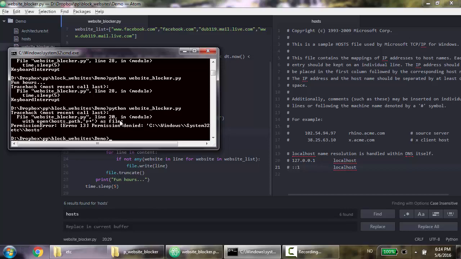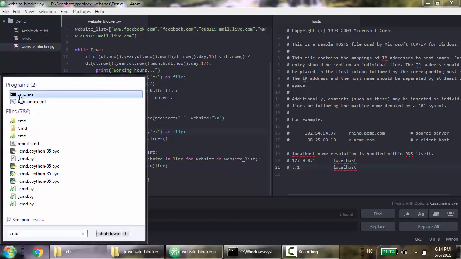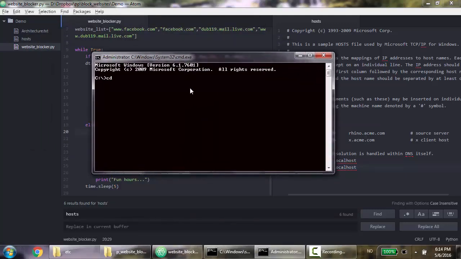However, sudo doesn't work with Windows. And so the workaround here is to open the command line from the terminal and right click and go run as administrator. Yes, and then you'd have to cd for change directory and then slash d, which means I'm going to the d drive. So when you switch drives from c to d, you want to use this backslash d, and that would be Dropbox. Block websites and demo. Then if I run the script now, Python and website blocker, now it runs normally.